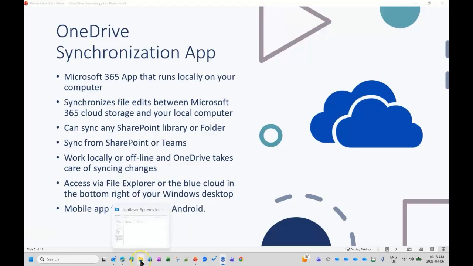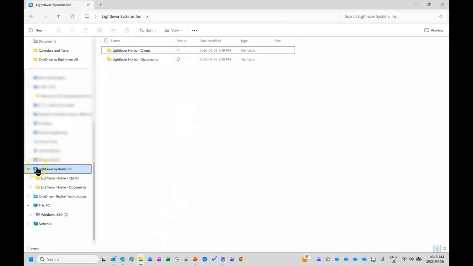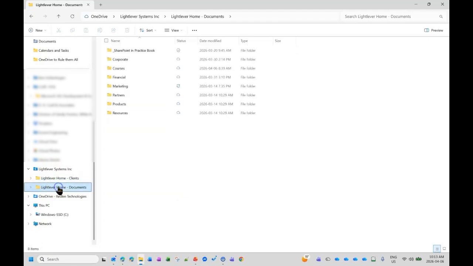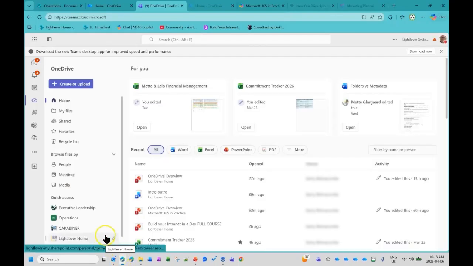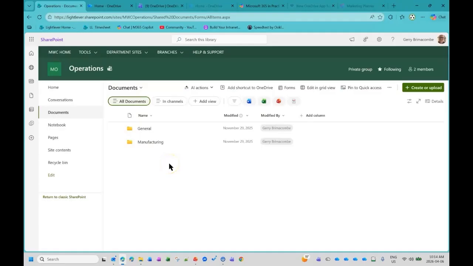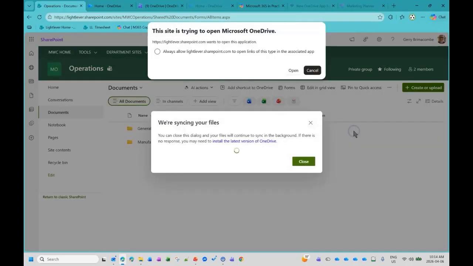So let's take a look at it in File Explorer first of all here. So here's my Light Lever Systems, my organization name, and these are the libraries that I have synchronized. Okay, if I look in the web browser and I go into one of my SharePoint sites here, and there says MapleWorks Operations, and I want to synchronize this library. So if I go up to the top here and sync, notice it's 2 arrows with a computer, synchronize.